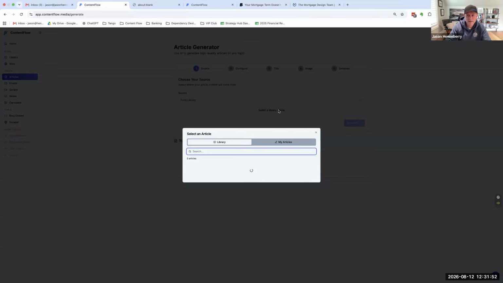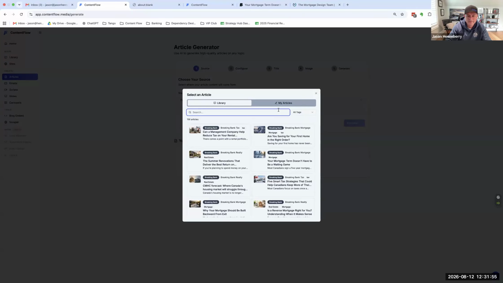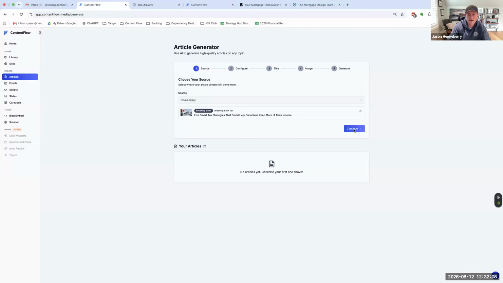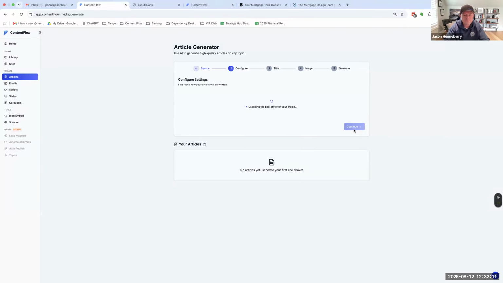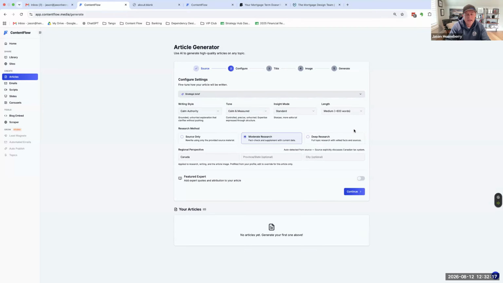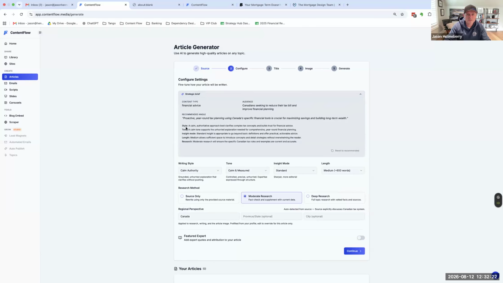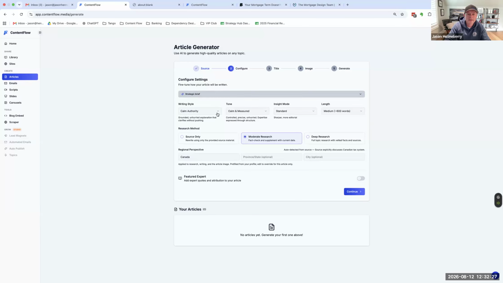So let's say there's a topic in here that you want to write more about, and you're like, hey, this, 5 smart tax strategies that could help Canadians more. Let's go deep on that. Let's write some more articles on that. So you could choose that as a topic. You come in here, and what the system is doing now is it's reading that article, and it's saying, okay, this is the best style for you. It gives you a strategic brief that you can open up, and it'll tell you what the recommended angle is for the article. It's basically figuring that out, and it's pre-populating calm authority, calm and measured.